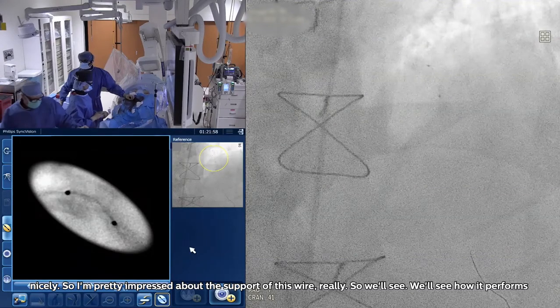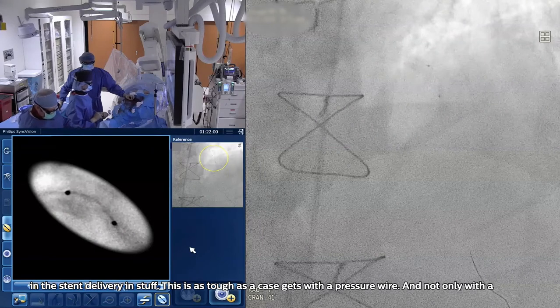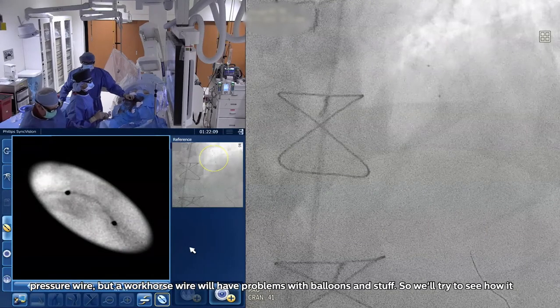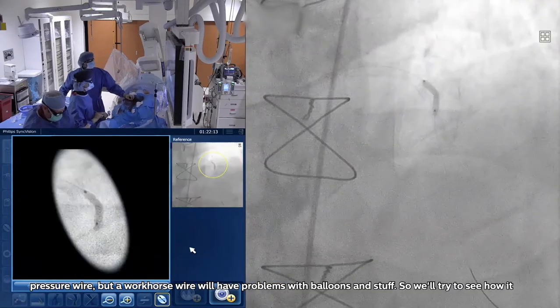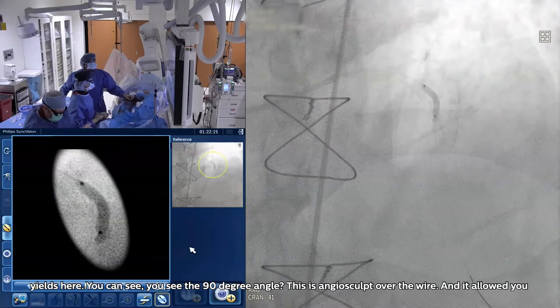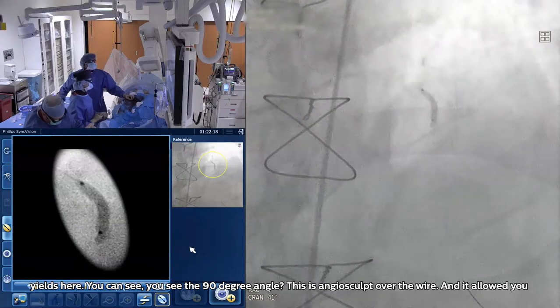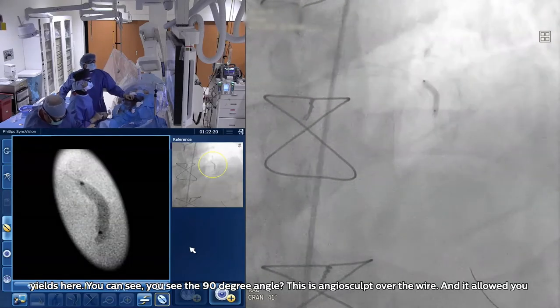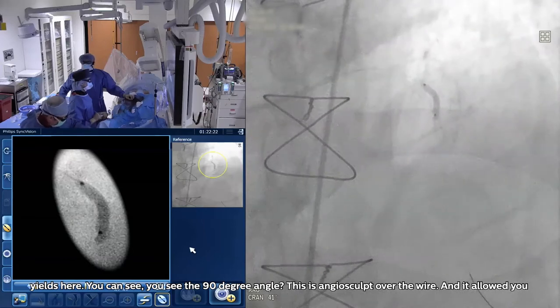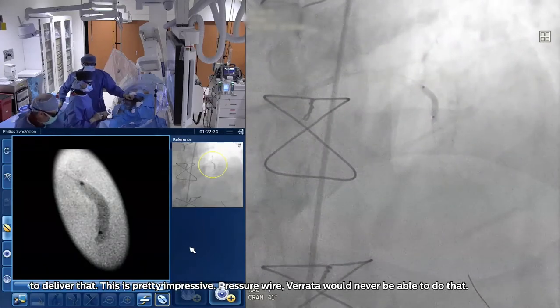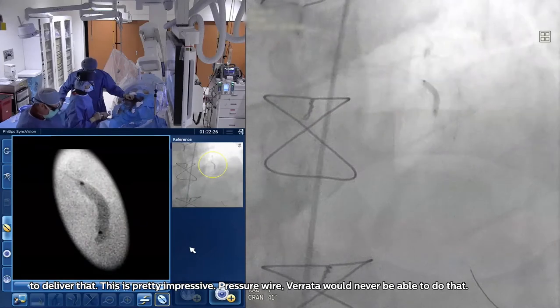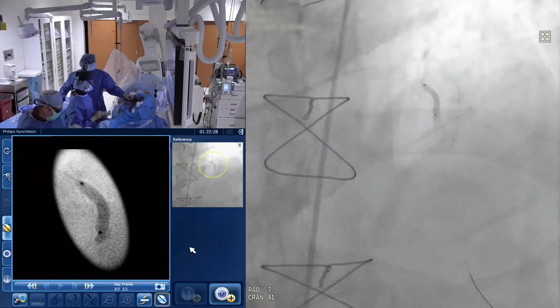So we'll see how it performs with this stent delivery and stuff. This is as tough as a case gets with a pressure wire. And not only with the pressure wire, but a workhorse wire will have problems with balloons and stuff. So we'll try to see how it yields here. And you can see the 90 degree angle. This is AngioSculpt over the wire, and it allowed you to deliver that. This is pretty impressive. A pressure wire like Verrata would never be able to do that. Yeah, go up to that.